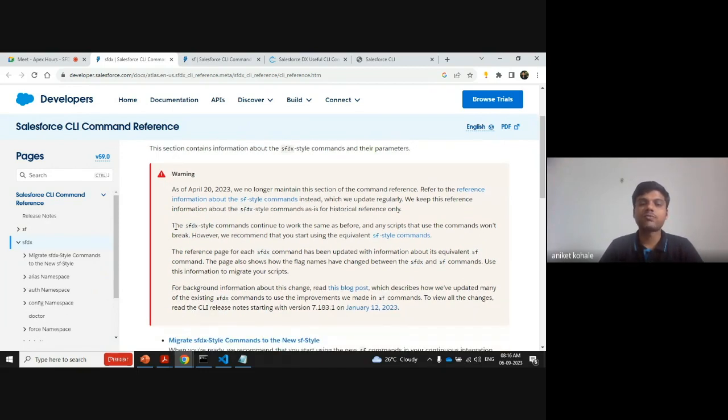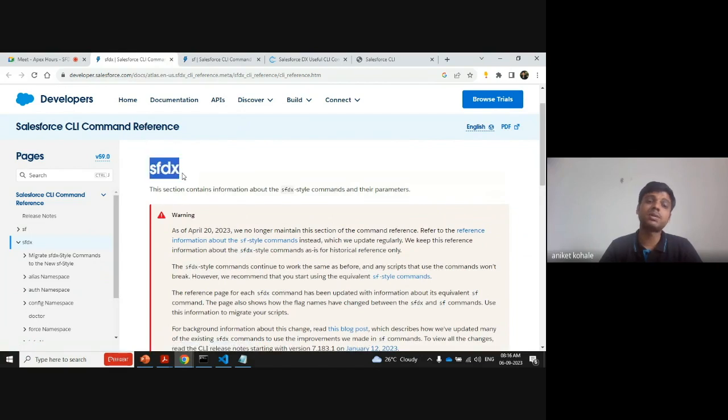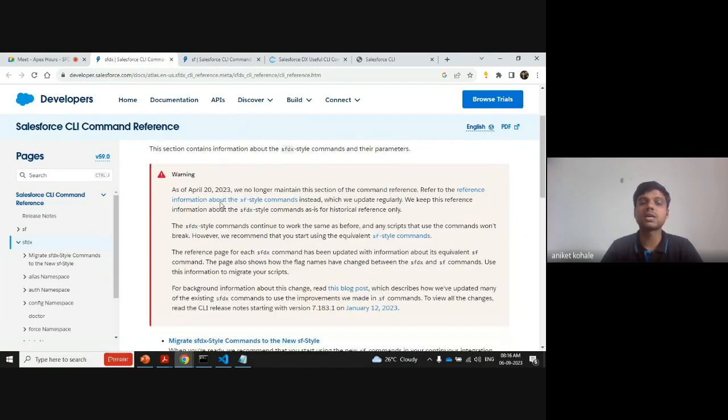So as of April 2023, Salesforce no longer maintains this section for the command reference. This is the official command reference CLI documentation. You have to refer to the SF style commands basically. Now we are not going to use the SFDX style commands, we are going to use SF style commands. So there are changes happening on the SFDX side.